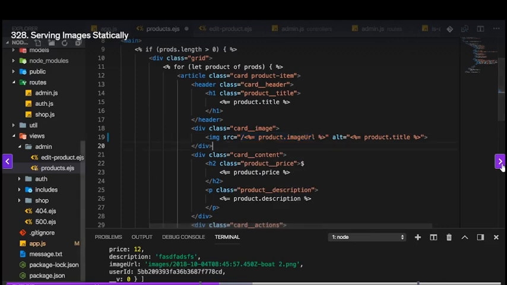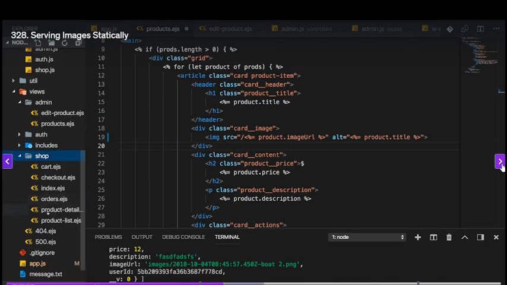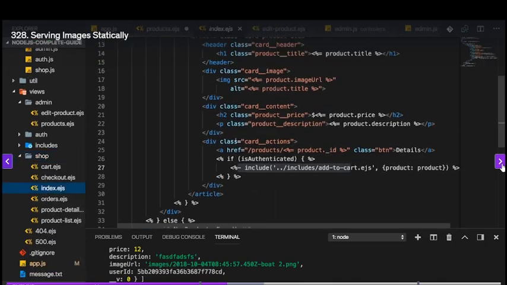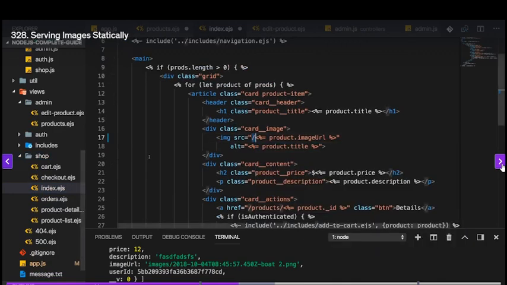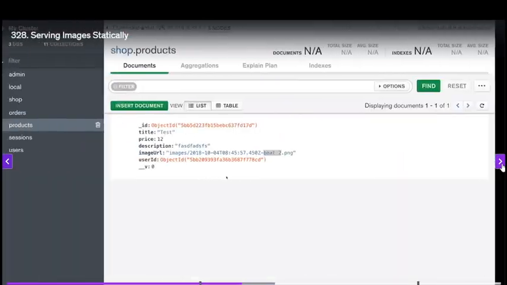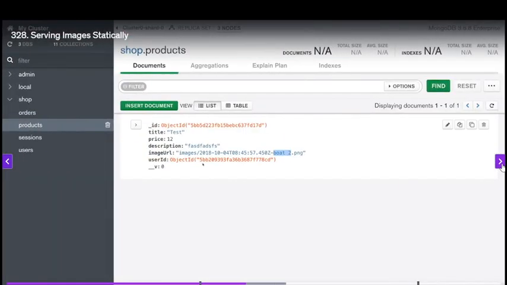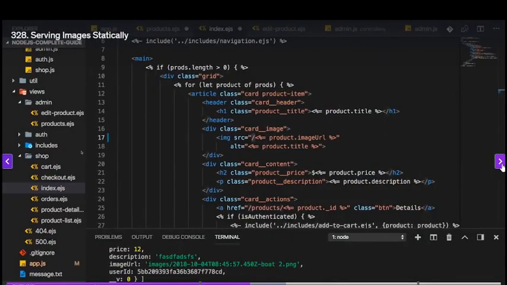And I do this in products, and of course also on my shop pages, so on index.ejs. So basically everywhere where I render an image, I add a slash at the beginning. The alternative would be to store that path in a database with a slash at the beginning, of course. Might have been easier, but I want to show you both ways.